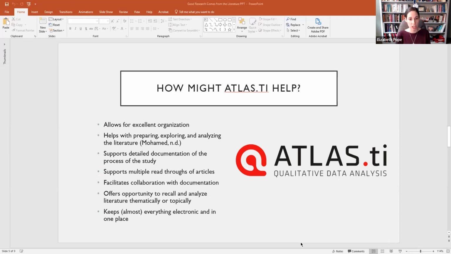It also supports the detailed documentation of the process of your study. Everything is captured in your ATLAS.ti project, the steps that you've taken. You can note what you've done through a memoing process. When you make changes, they are dated, so you can provide step-by-step documentation of what you did to do your literature review, which can enhance the quality and rigor of your study.